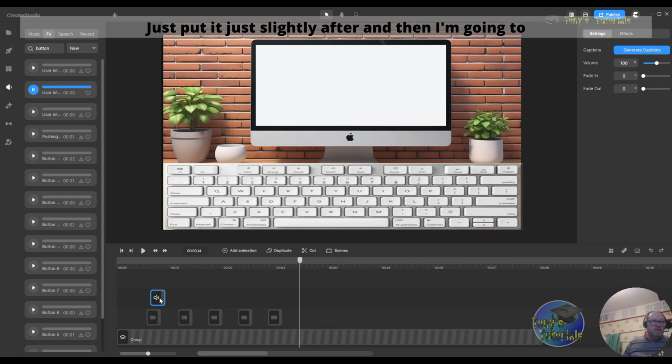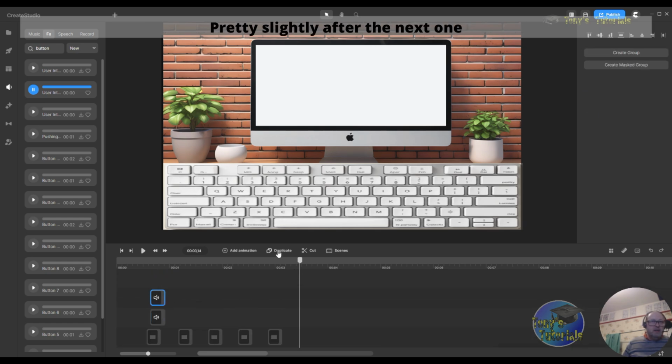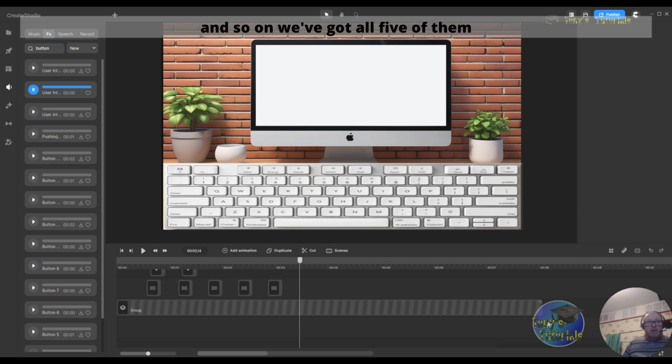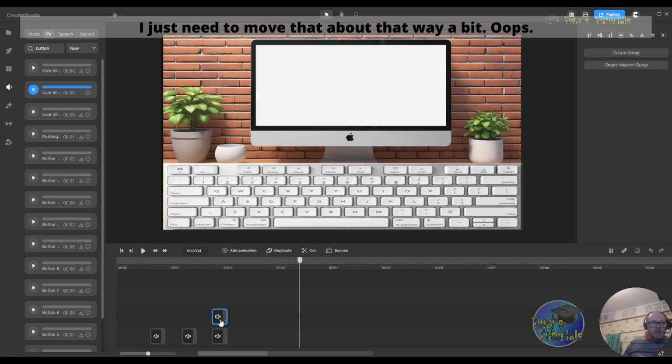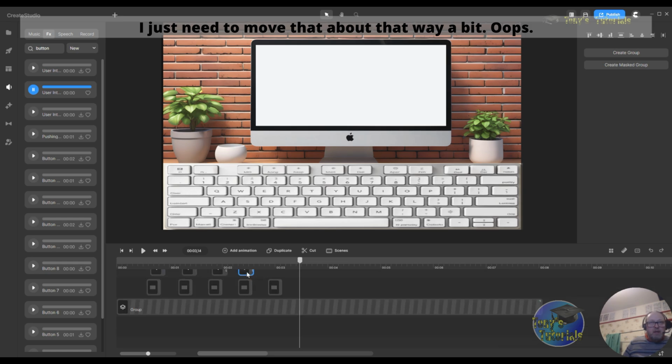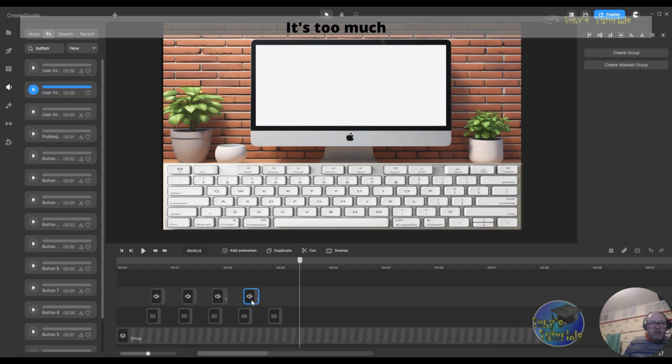Right, so I'm going to use that one and just put it slightly after, and then I'm going to duplicate it, put it slightly after the next one, like that. Duplicate it again, put it slightly after the next one, and so on. So we've got all 5 of them. Okay, and carry on like that. I just need to move that back that way a bit. Oops, that's too much. Like that.